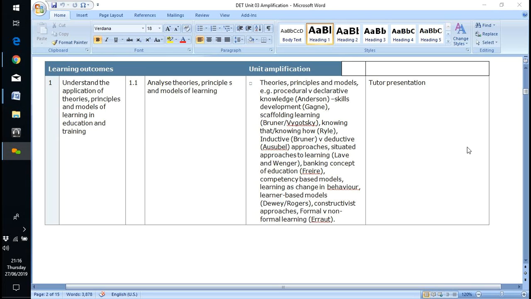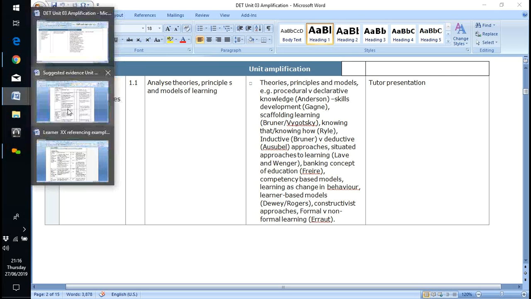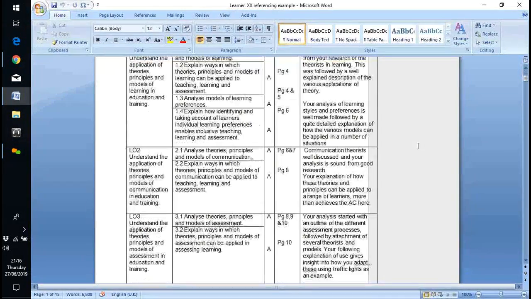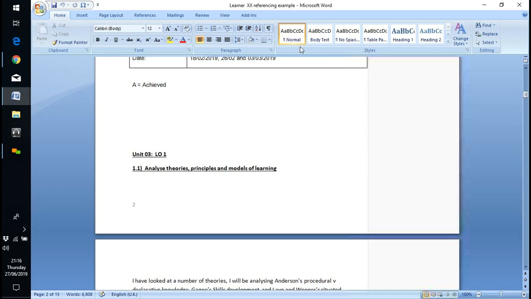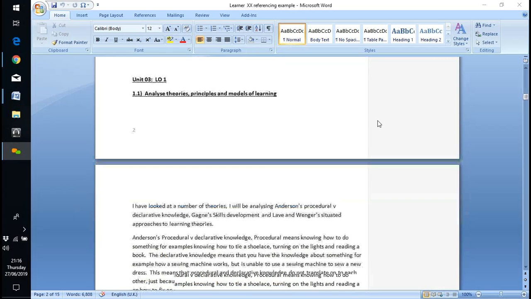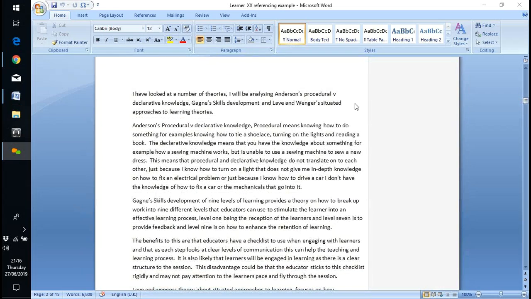When you've done your research on them, you need to write your piece, like that example I just showed you. See, the person that's done this one has actually analysed theory, principles and models of learning. So put the heading up, and then write: I have looked at a number of theories, and I will be analysing Anderson's procedural, Gagne's skills development, and Lave and Wenger's situated approaches.